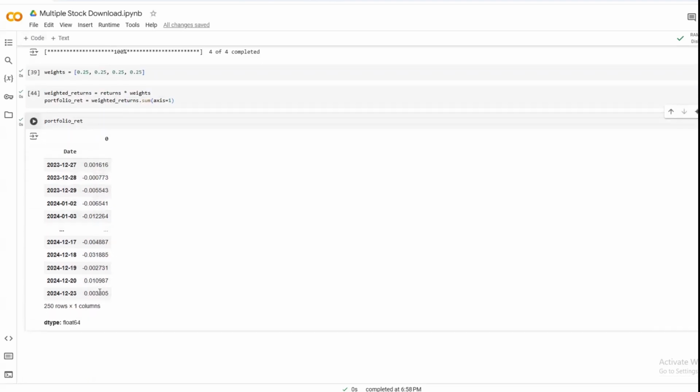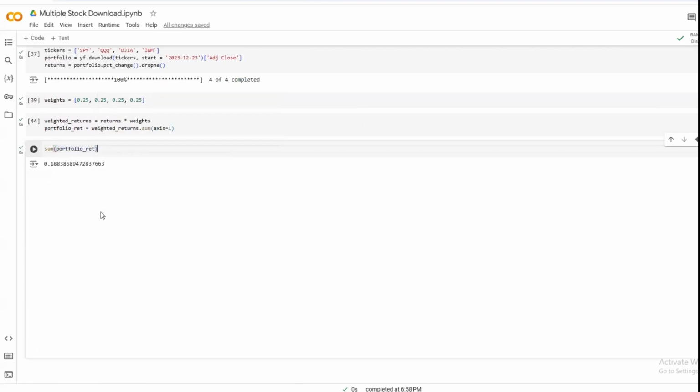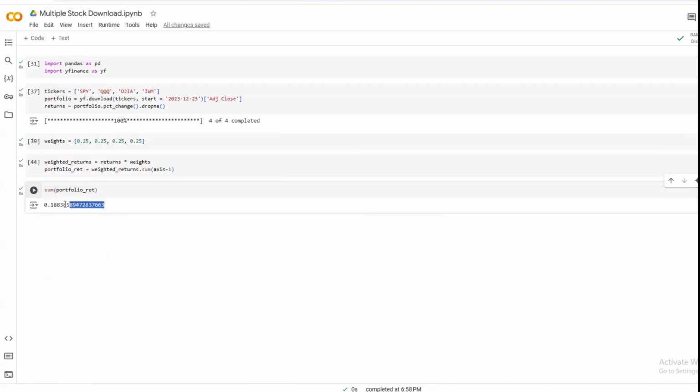Now, what we're going to do here is take the total sum of this new entire column. Once we run this function, you can see we have 0.18, or 18.8%, on this portfolio.